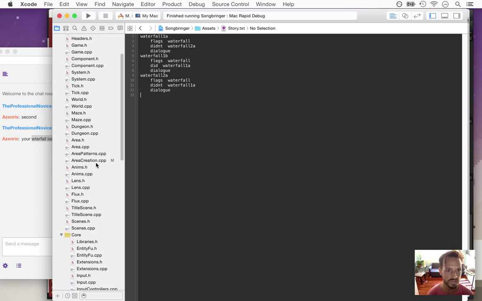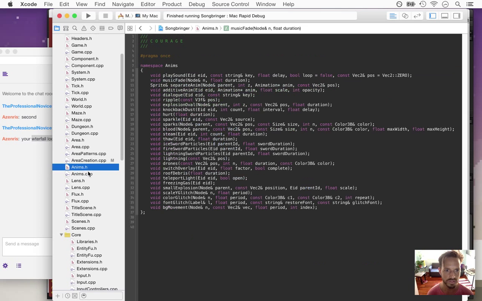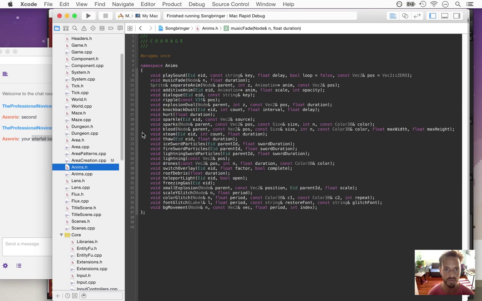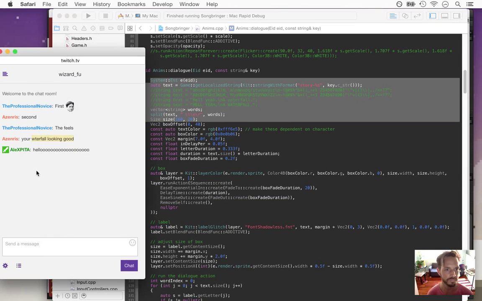So I've moved the dialogue into a more appropriate place here in this anims function or C++ source file. I'm really excited to have all my animations sort of in one place. Anywhere where I might typically use a run action is a good place to put anims so that they're all in the same source file. So if I ever want to change my animations, I'm really only going to have to change or recompile one file. What's up, Alex Pita?